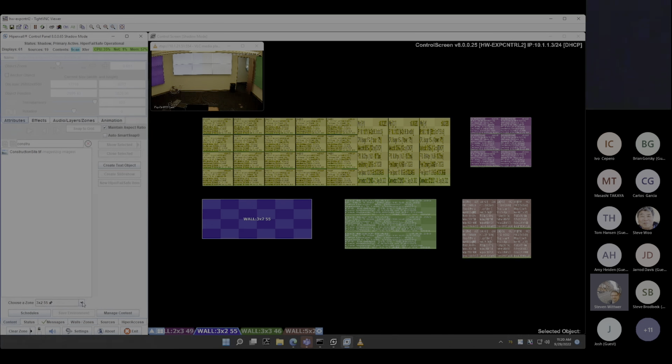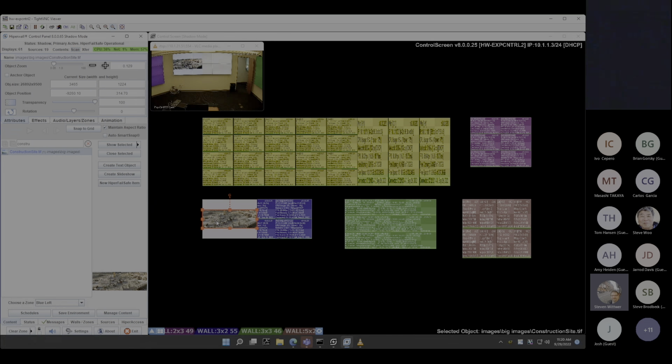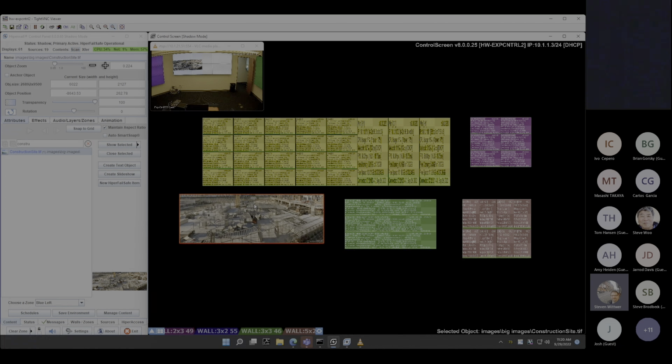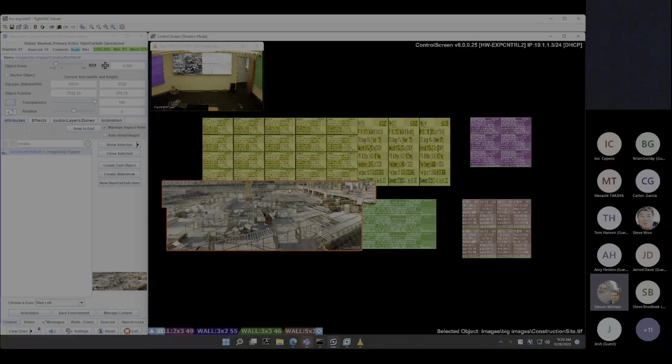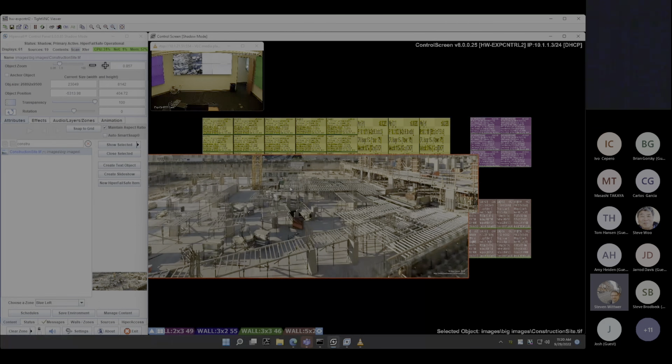Now all I'm going to do is choose that zone, blue left. There we go, it highlights here. If I launch this, I can send it straight to that zone. So I'm going to send it here. Now you'll see if I try to move this over, it doesn't show up on those other displays. If I try to make it bigger, it doesn't show up. So I can zoom in to my heart's content.